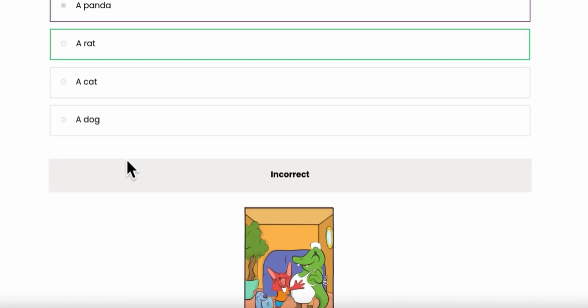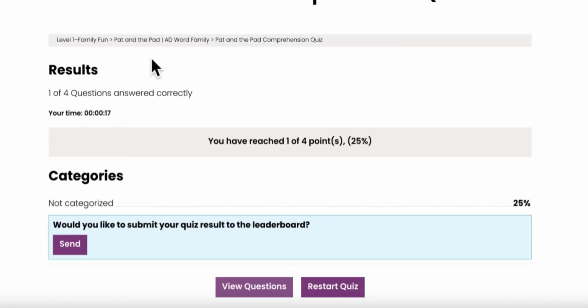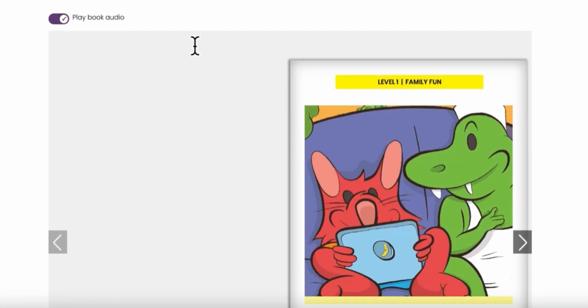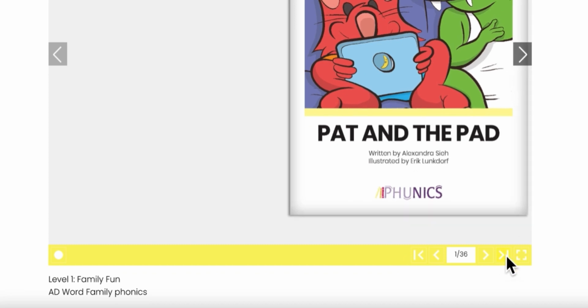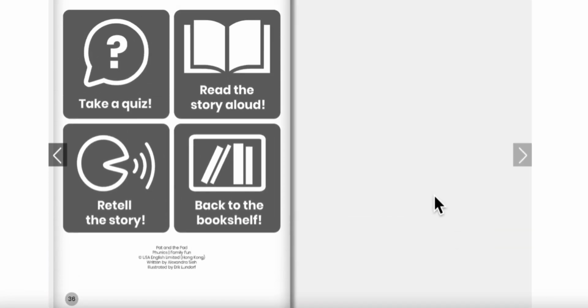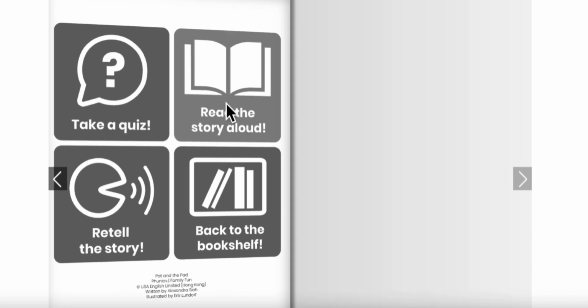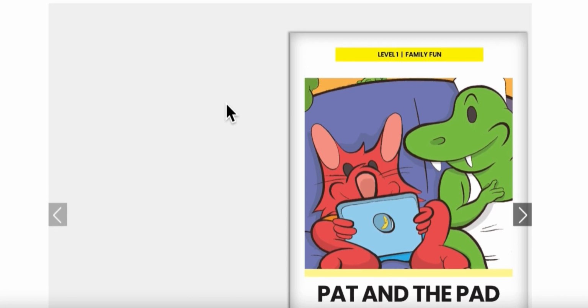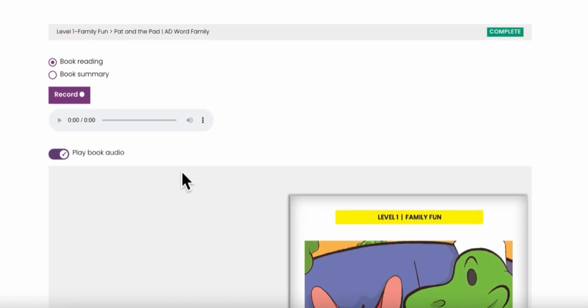All right, now let's go back to the story and take a look at the other activities that we can do. So I'm going to jump to the end of the book again, and right here, let's go to read the story aloud. So if I click on that block, you will see that nothing really happened, but if you scroll up, there is actually a recording area.